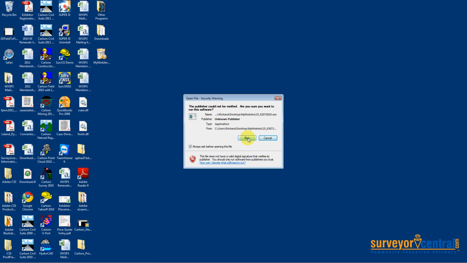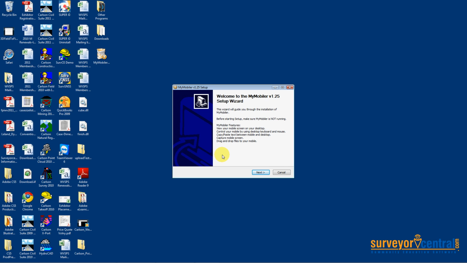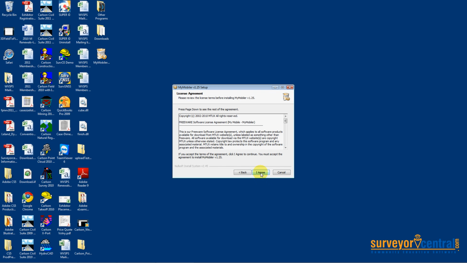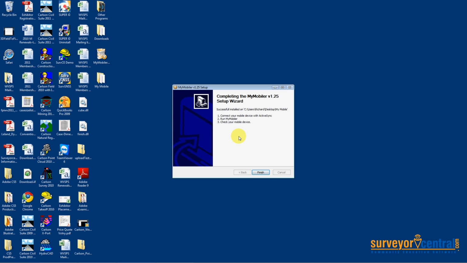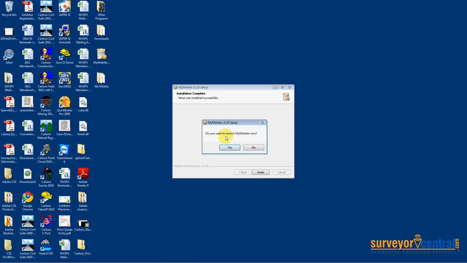Click on Run for the security warning, and then we just start into a normal setup process. So just read through the stuff as you wish. Next, and the license agreement, I agree. Where you want it installed, install. And it has added a MyMobile folder on my desktop here, and I click on Finish, and now it asks me if I want to launch MyMobiler. I'll say yes.